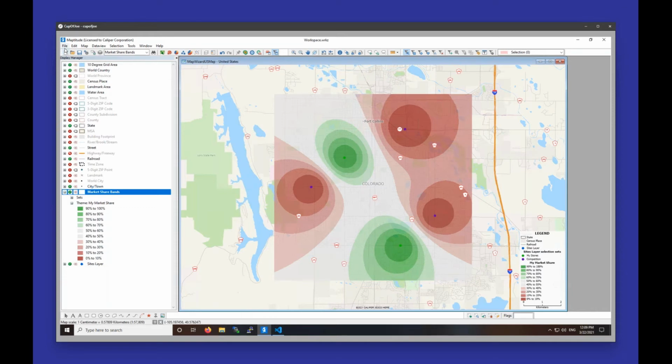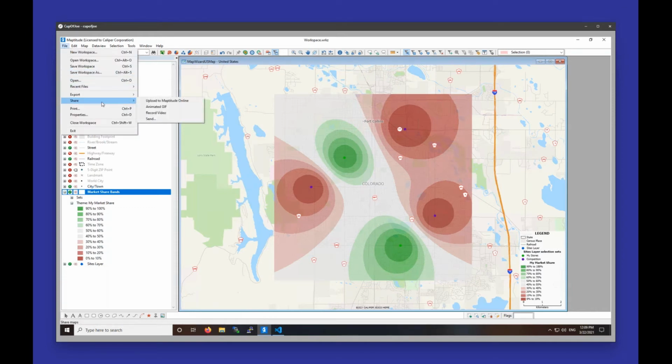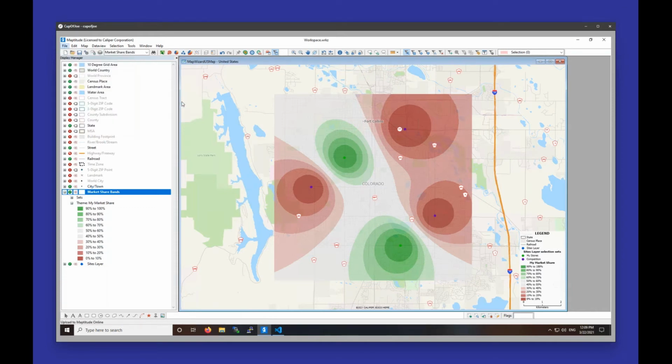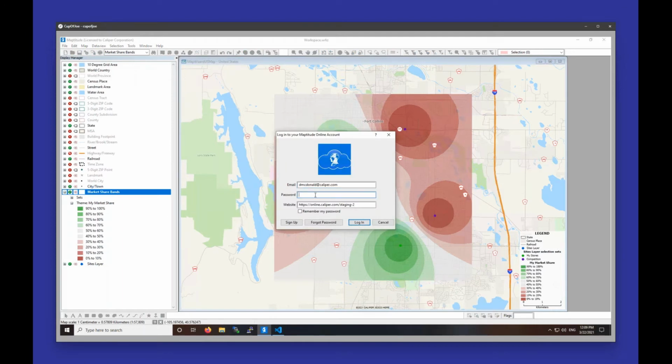To actually share the map, we're going to go to File, choose Share, and then Upload to Maptitude Online. That looks correct. I'm just going to enter my password. So you basically enter your login information for the sharing site and then hit Login.